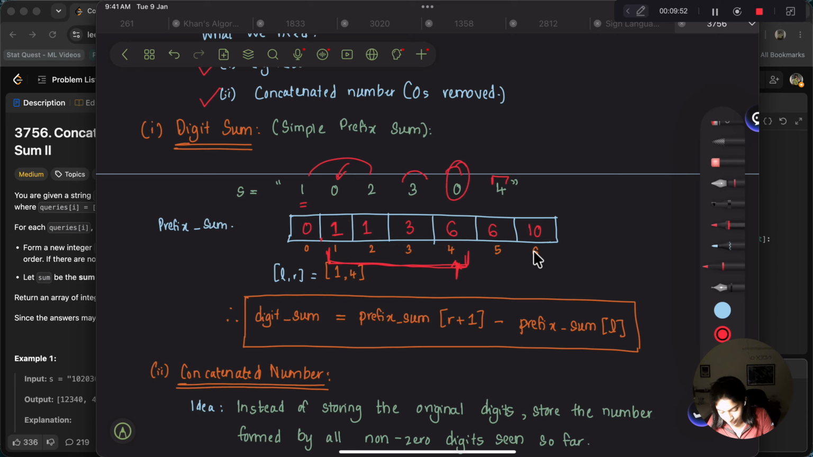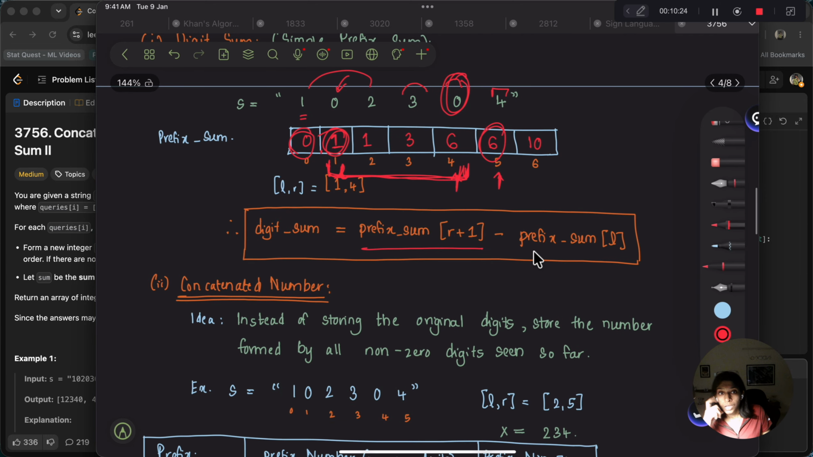But I also want to include this index value, so I'm going to go to the 5th position here. So that's exactly what's given here: prefix sum of r plus 1 minus prefix sum of L. And L is 1 over here because L stores the sum up till the digit before it. So that's exactly what we want, right? When we want this range, we go to the value which includes the last number, and then the value where the previous number was, we want to eliminate that.